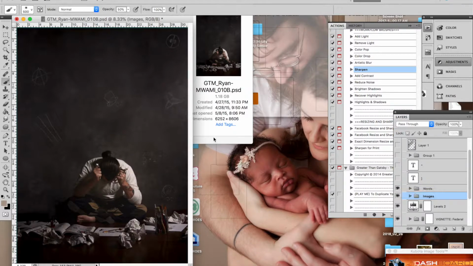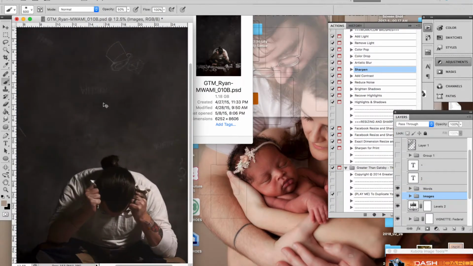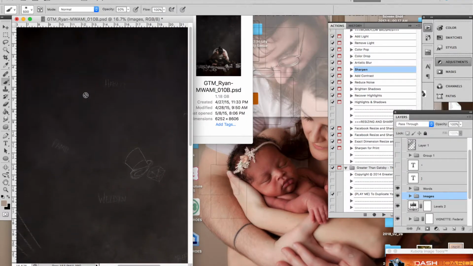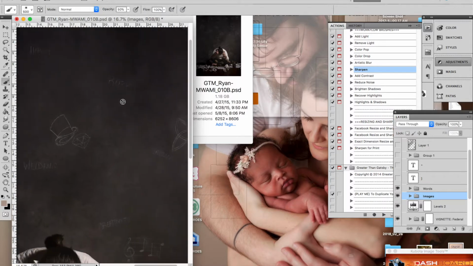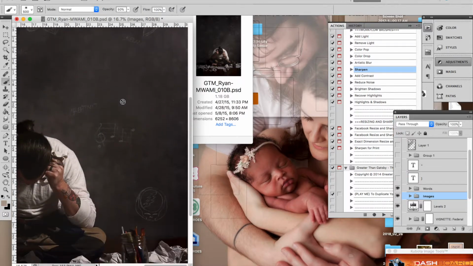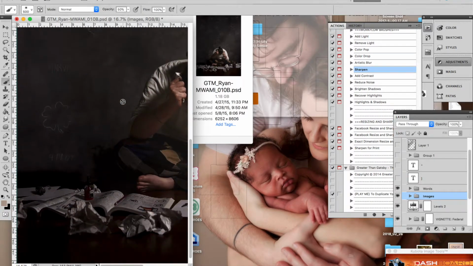Then I added words, and you can tell they're very fine because it's a single stroke for the letters. And again, I chose words that I felt were pertinent to him, things that he would be thinking about that might be running through his mind.